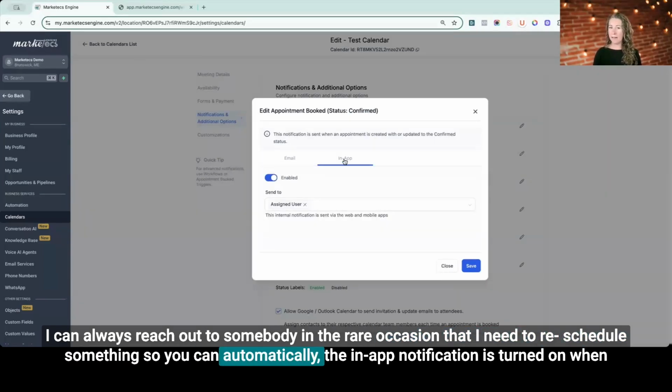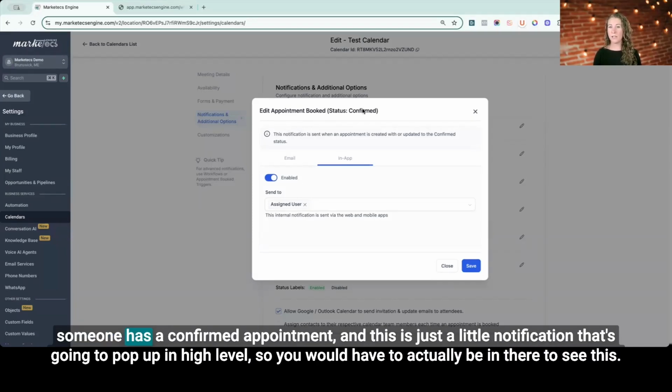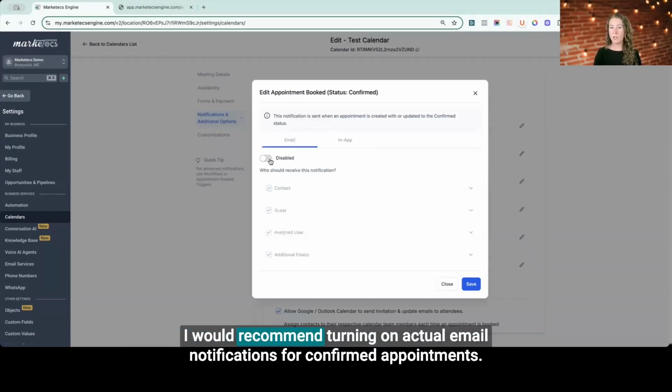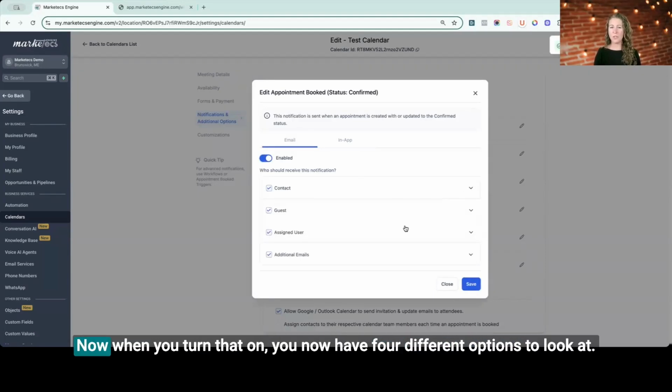The in-app notification is turned on when someone has a confirmed appointment. And this is just a little notification that's going to pop up in GoHighLevel. So you would have to actually be in there to see this. I don't see that there's anything wrong with this. I'm not sure it's the most effective method for most people. I would recommend turning on actual email notifications for confirmed appointments. Now, when you turn that on, you now have 4 different options to look at.